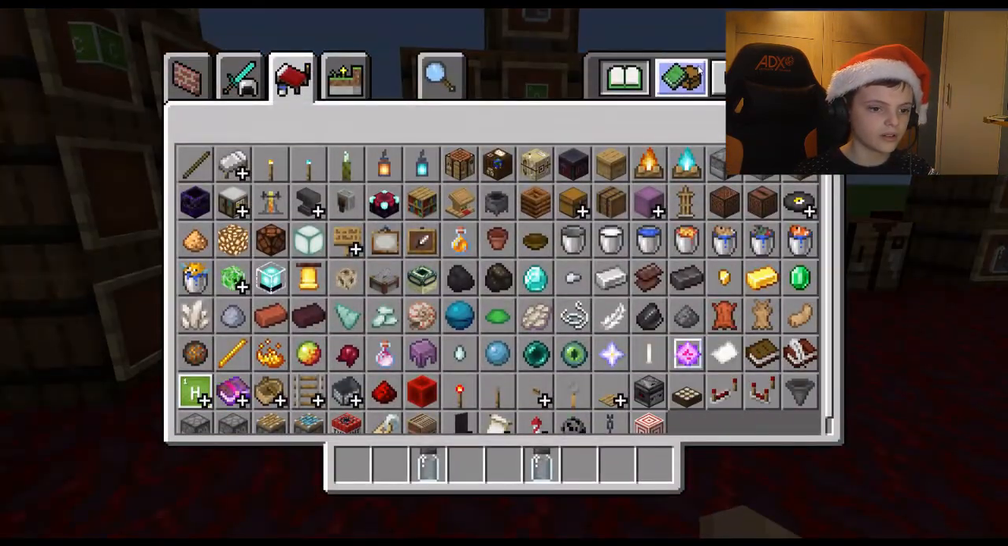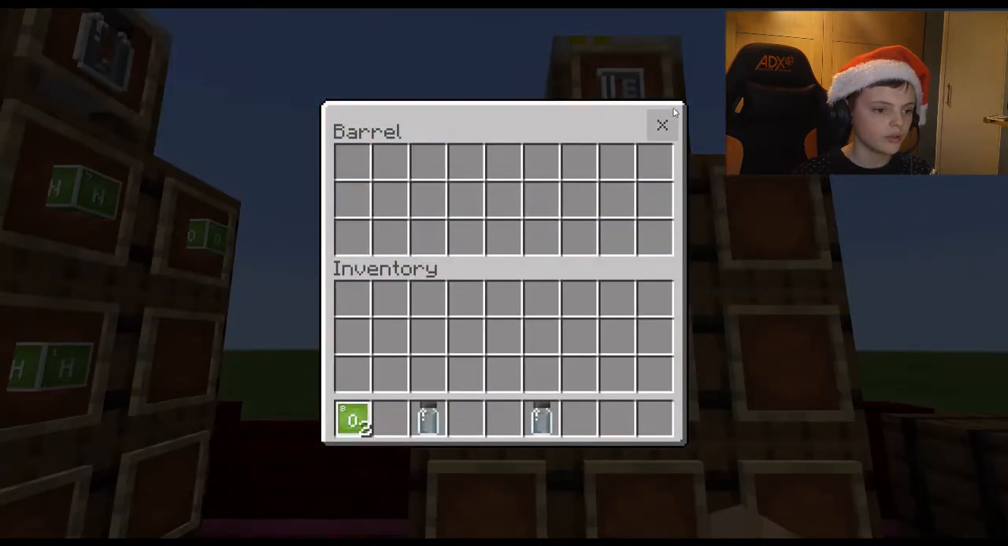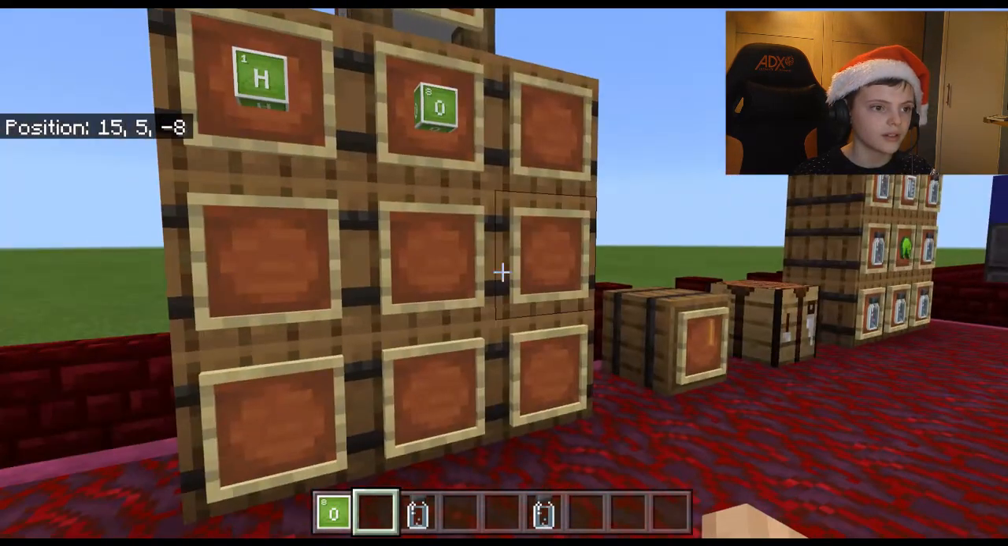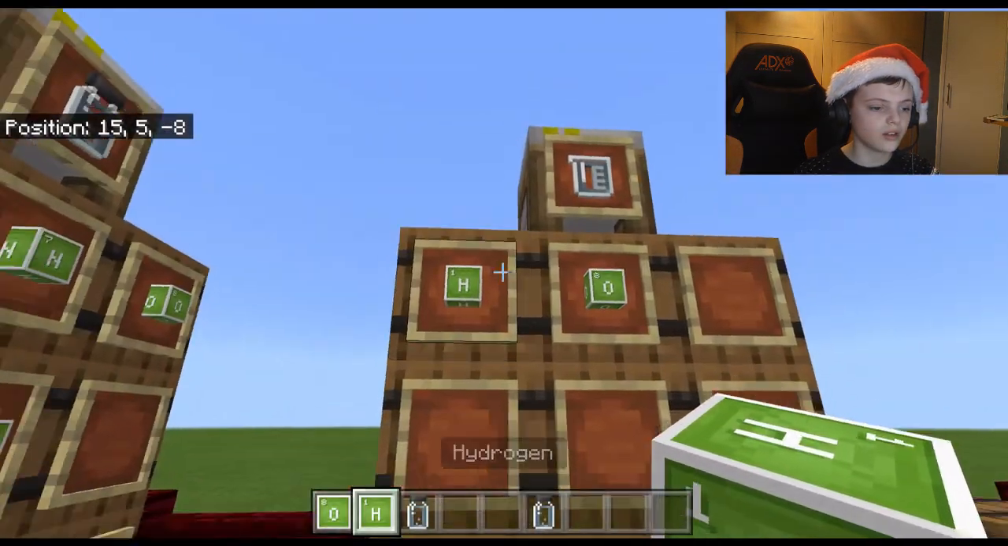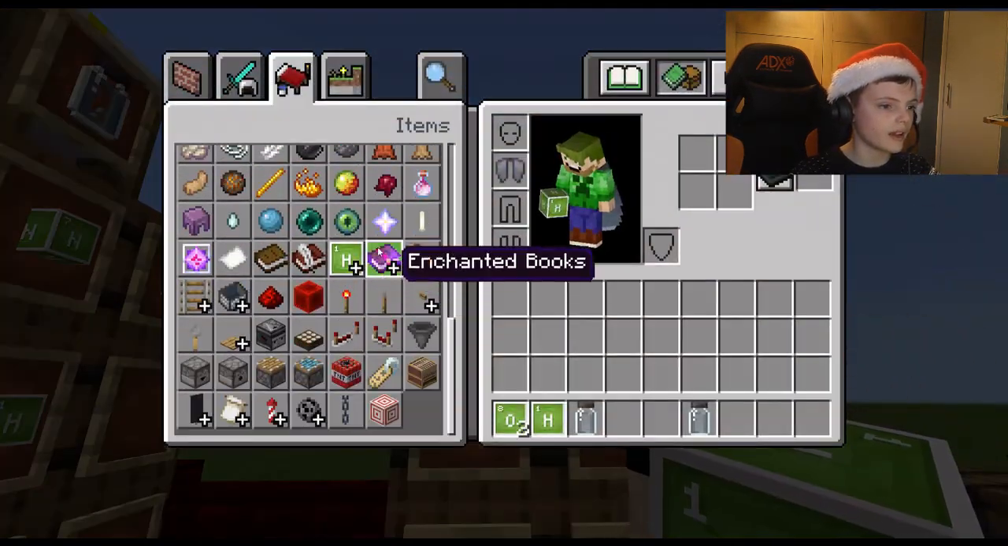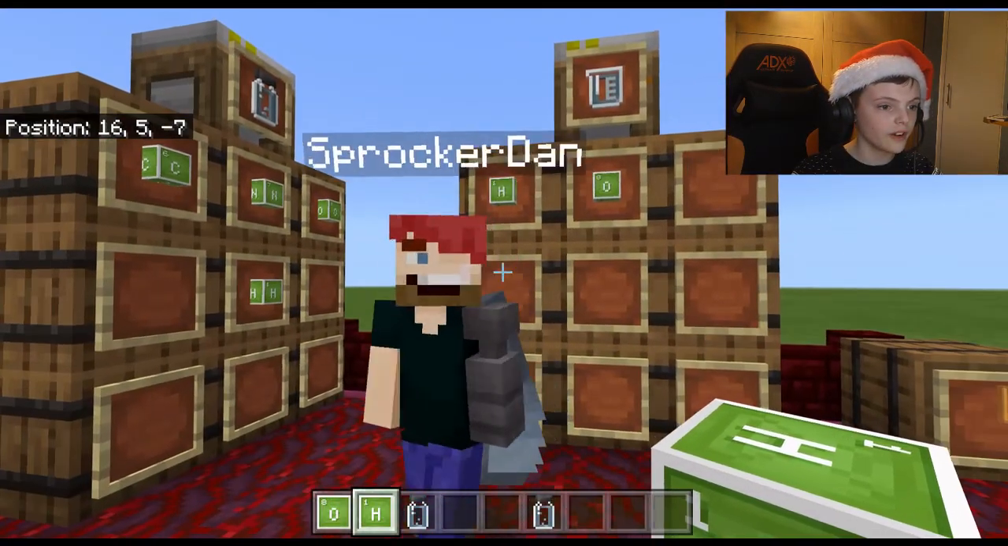Going to need 2 oxygen and no hydrogen, it seems. I'm guessing it's 1 hydrogen. Oh no, because that's water. Right, if I just get a stack, I'll experiment because someone forgot again.